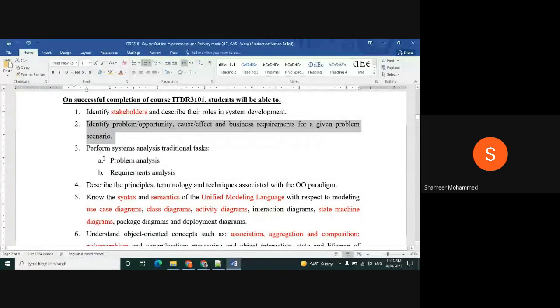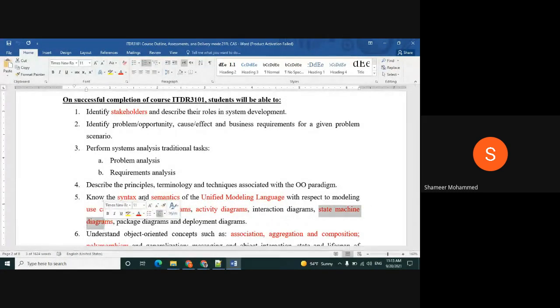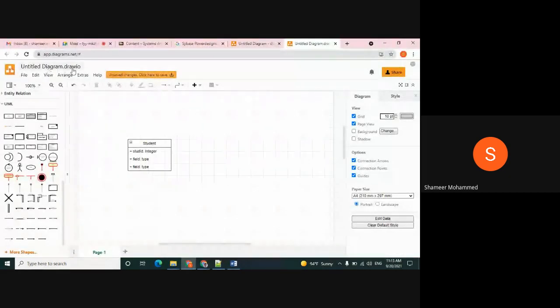So you have to analyze the problem, get the data, then start design using the object oriented concepts. What you will draw: use case diagram, class diagram, activity diagram, interaction diagrams, state machine diagram. All these things you will learn using this tool, draw.io. It's a freeware open source tool.